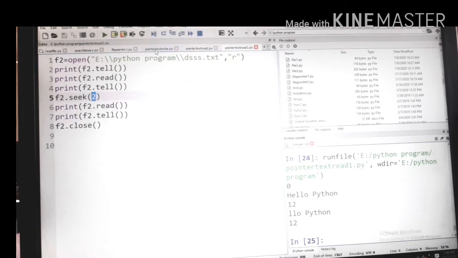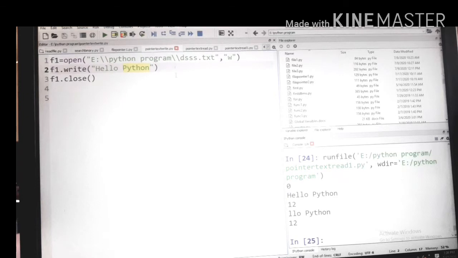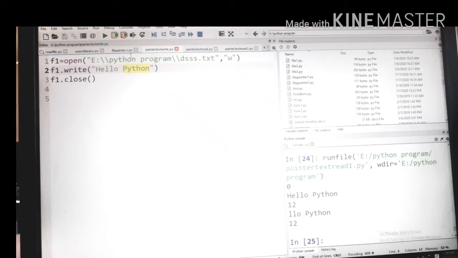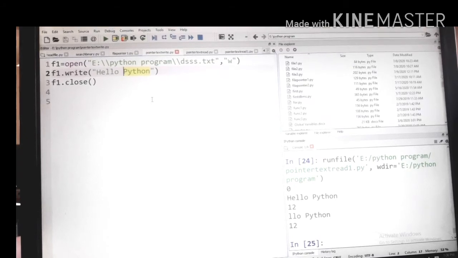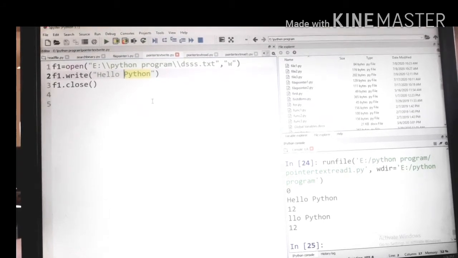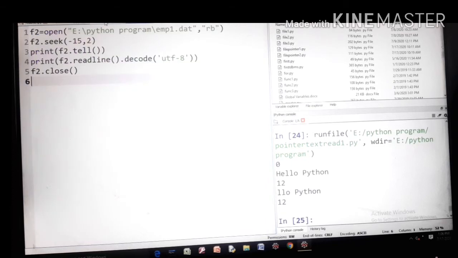Now in seek and tell we have a numeric value, but negative value, always keep in mind that when the seek has a negative value, it works with the binary file. With the text file we can't use the seek with the minus, with the negative value. Okay, so keep in mind how we can perform the operation with the binary file.